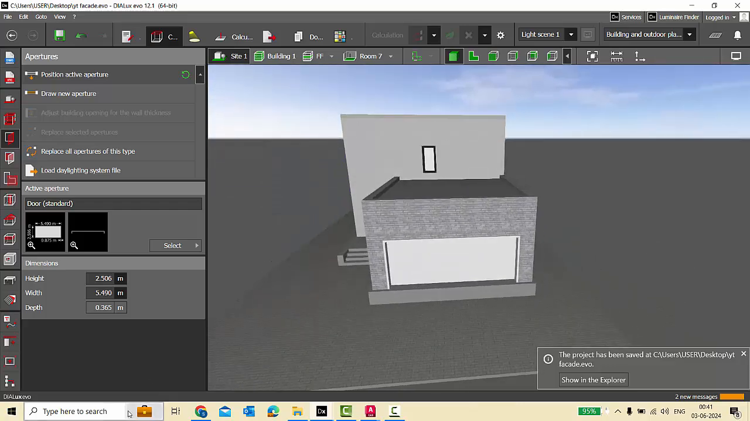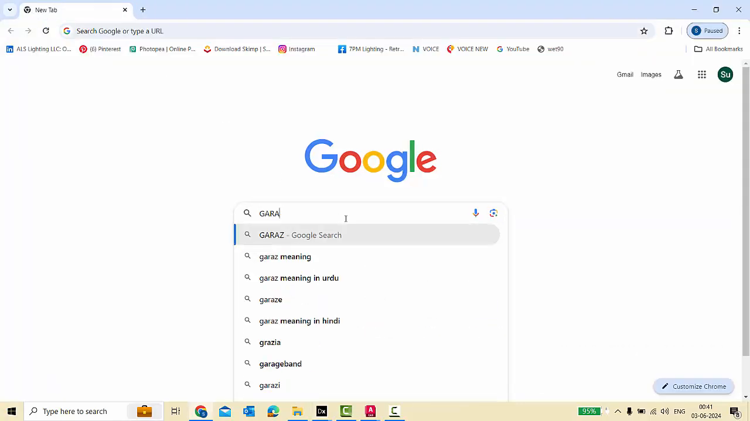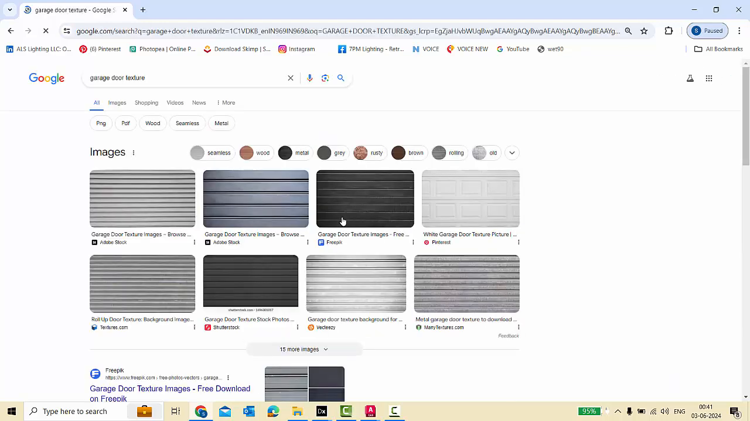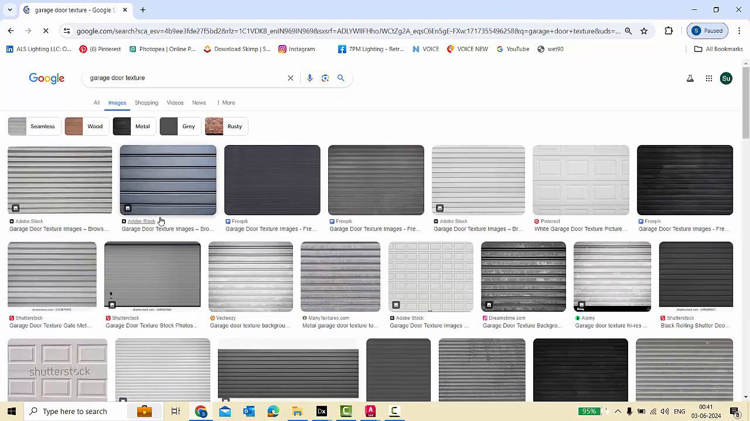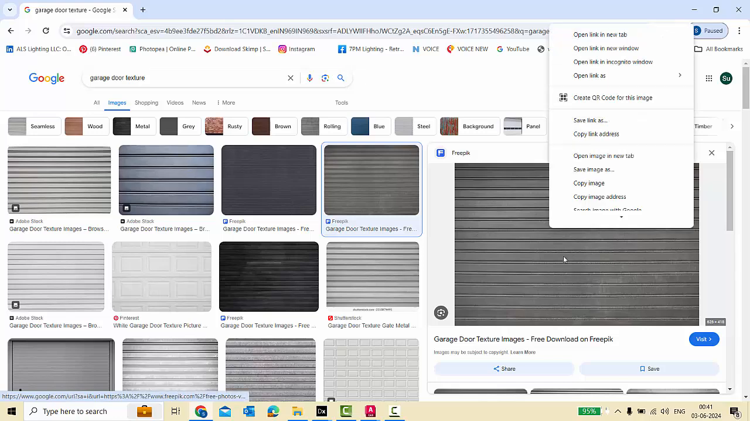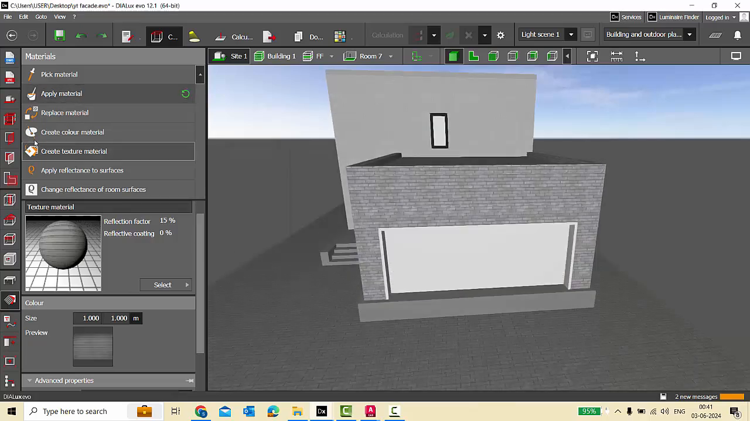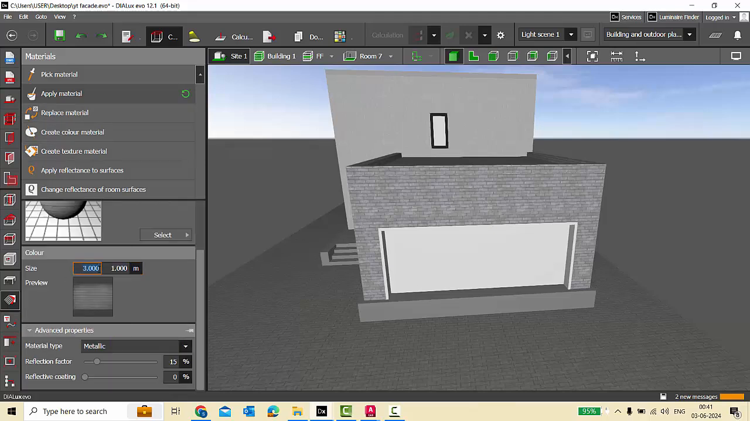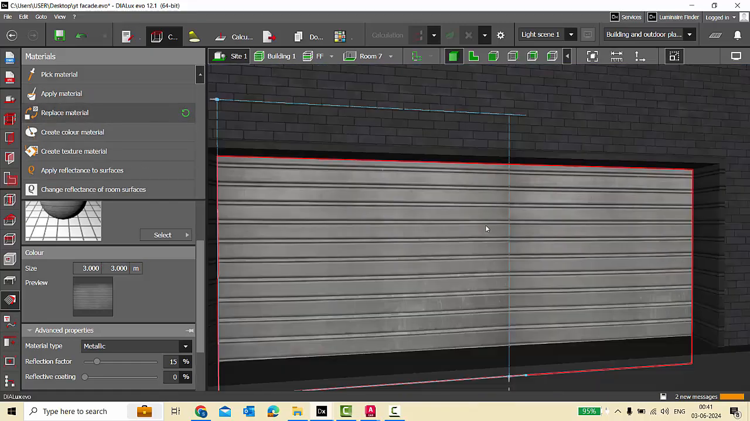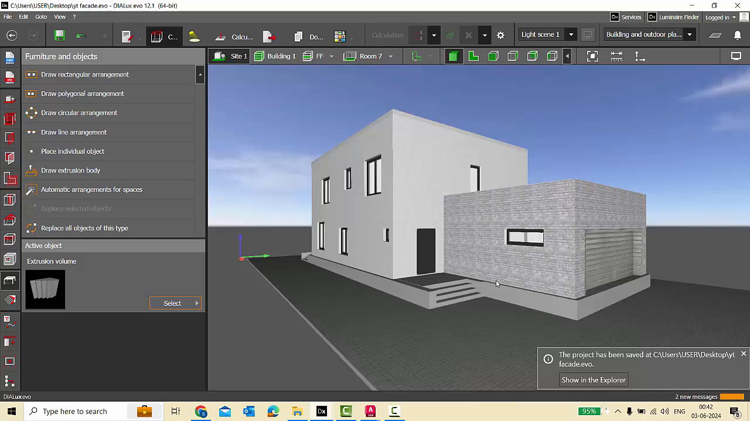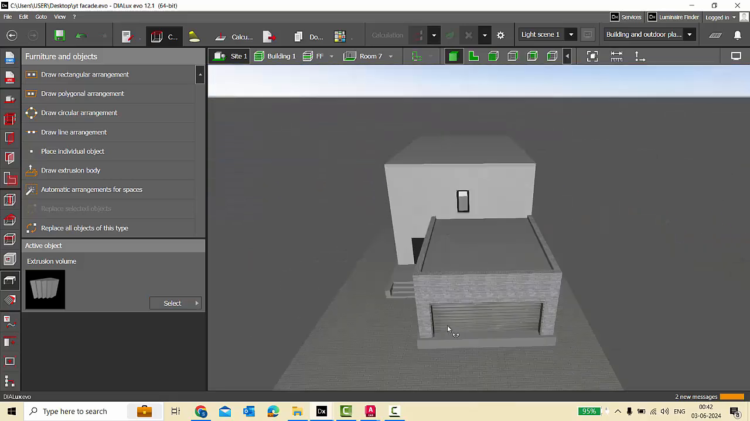Now to apply texture to this, you can use Google images as well. Search for garage door texture, and you can select any one from here. Copy image, go to your textures, create texture material, use clipboard, increase its size. For now let's keep it 3 and 3 meters, and then replace material. Perfect. This is how you import your elevation drawings, align them properly to your elevation views, and construct your facade.